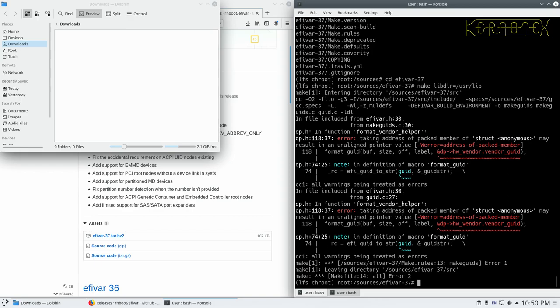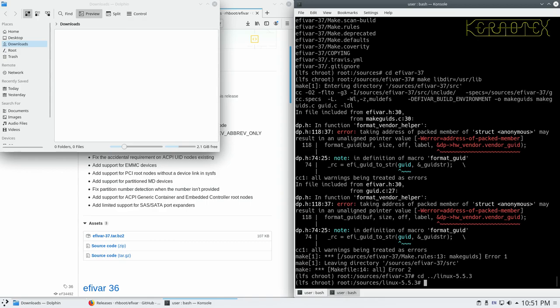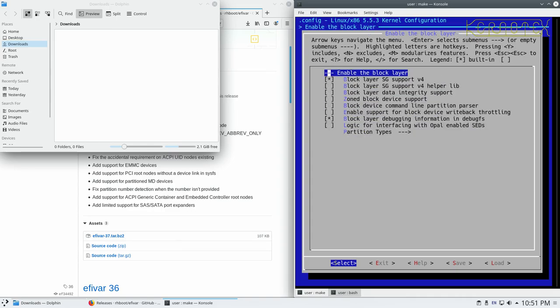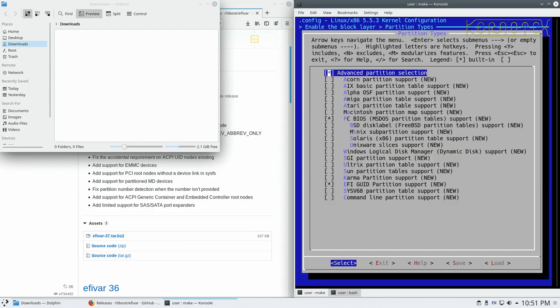One thing we should do actually before we carry on there is to modify the kernel to allow us to use the EFI. So let's go into Linux, make menuconfig, and modify a couple of options. In enable block layer, go into there. You need to go down to partition types and select that.